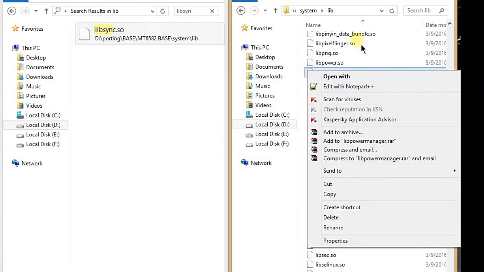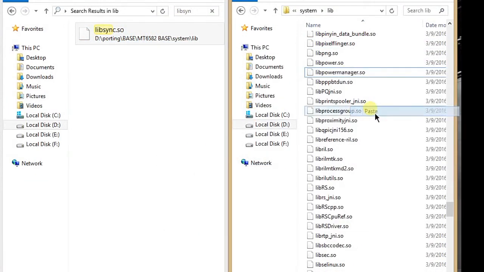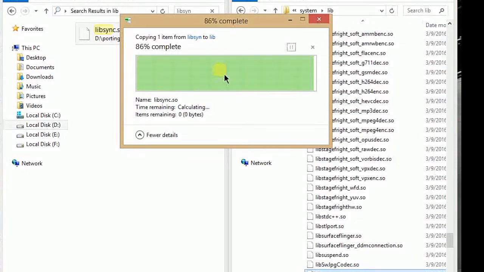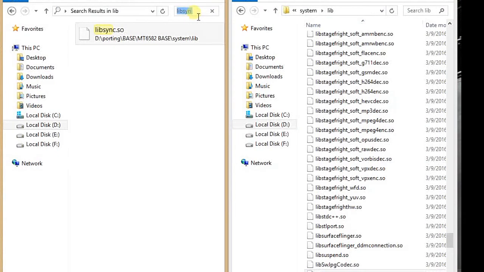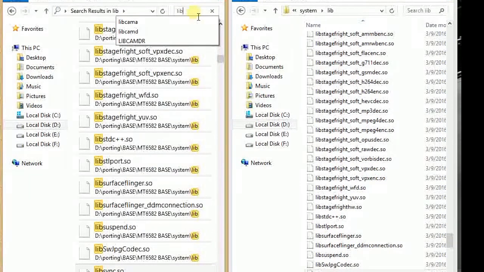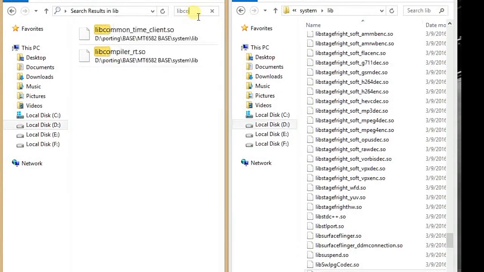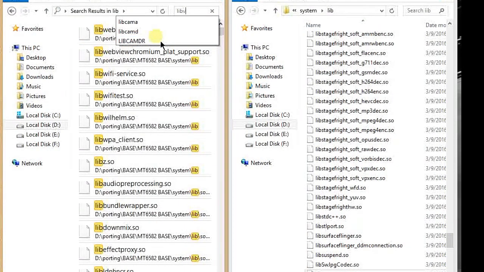Porting a ROM is not a big issue, and nothing is going to be difficult about it. You have to just copy files from the stock ROM and replace them in your port ROM, so you don't have to worry. If you're facing any bugs, I will post an article on how to solve bugs, or you can Google it. There are a lot of sites which provide that.